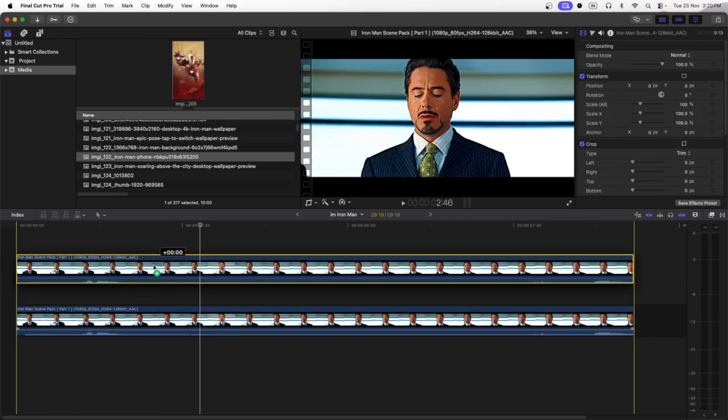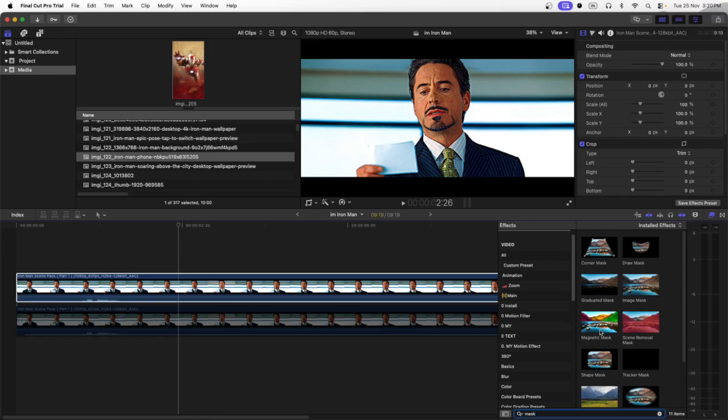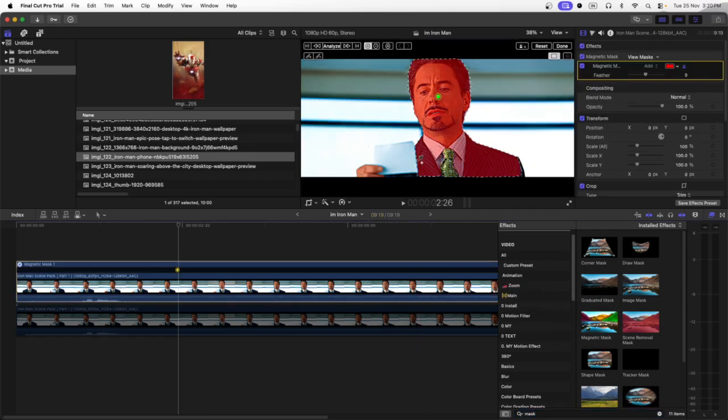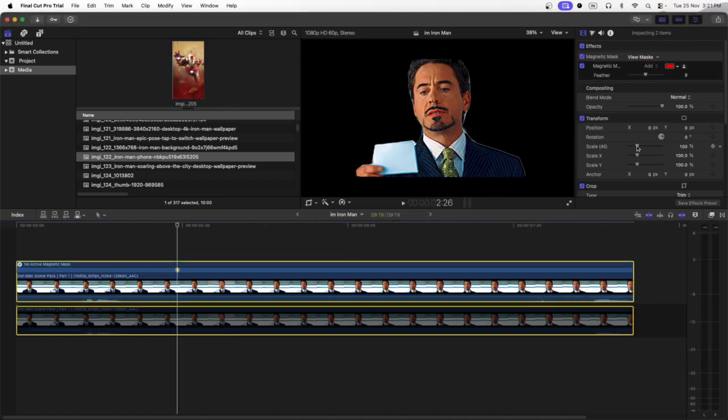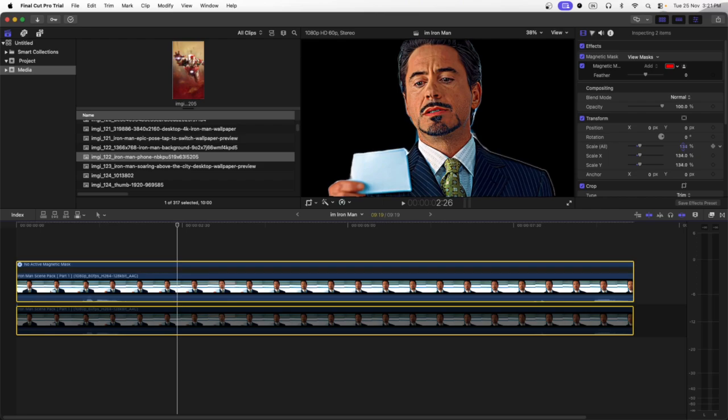Next, duplicate your footage layer. Now, we need to remove the background from the subject. You can use the magnetic mask for this. I'm assuming you're familiar with how this works. Simply isolate your subject by removing the background around them. Once that's done, make some adjustments to properly fit the subject into the frame.